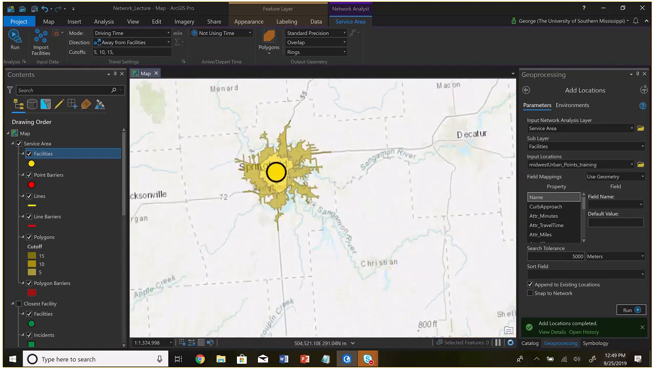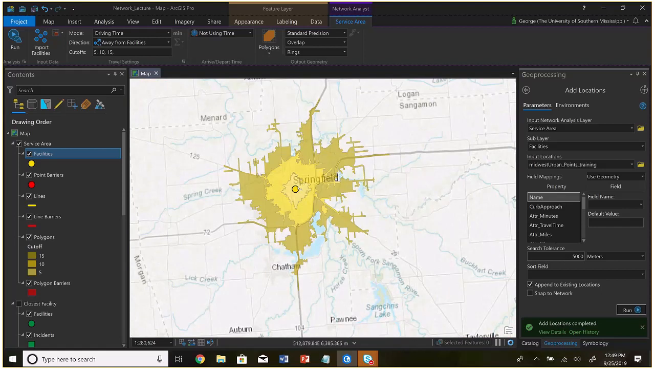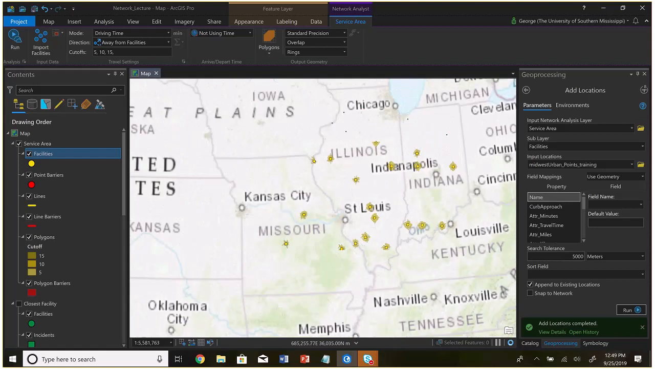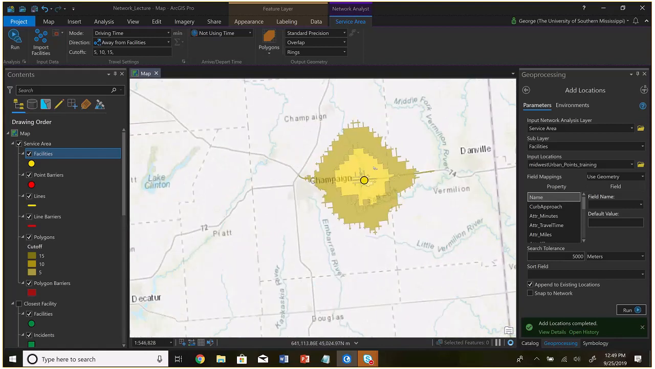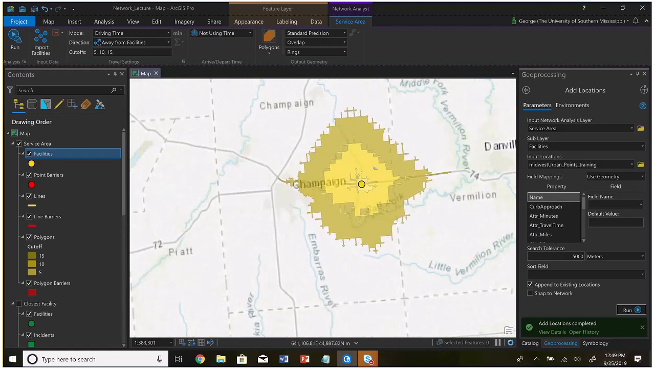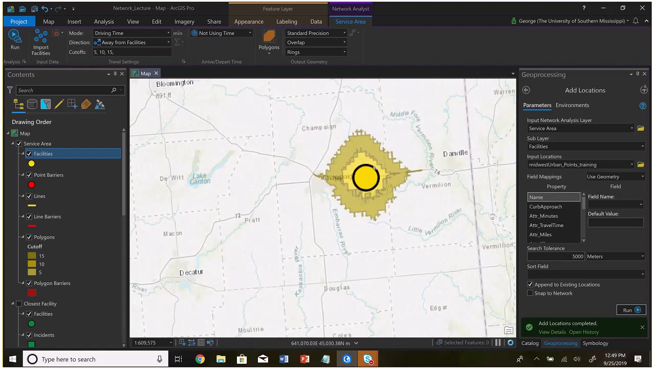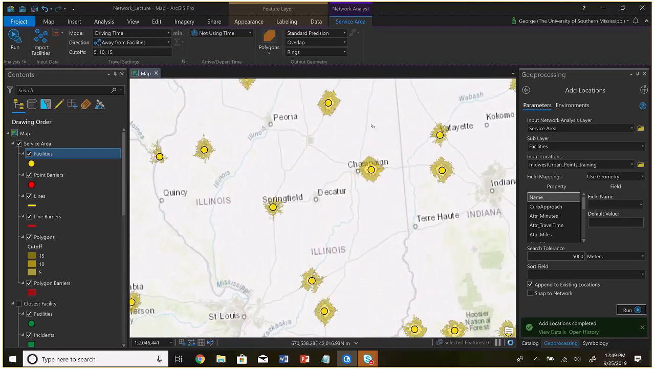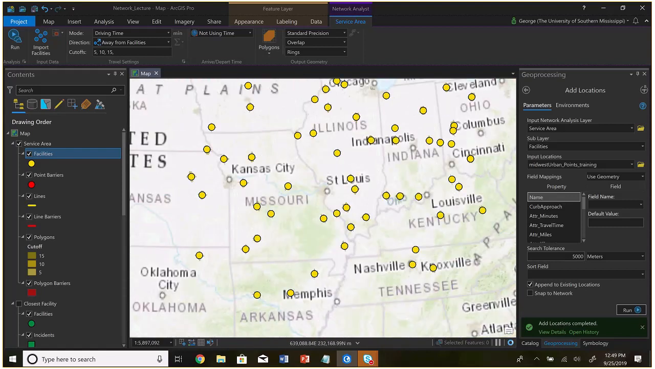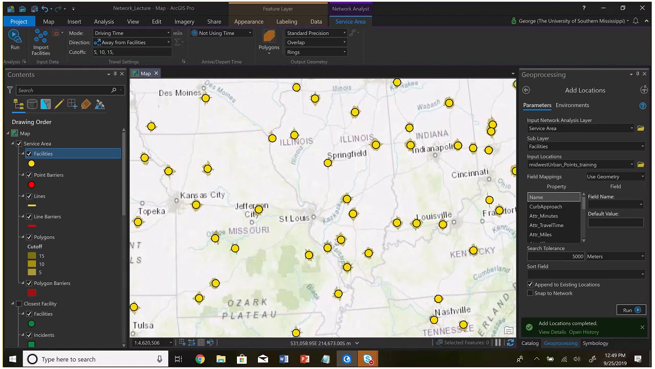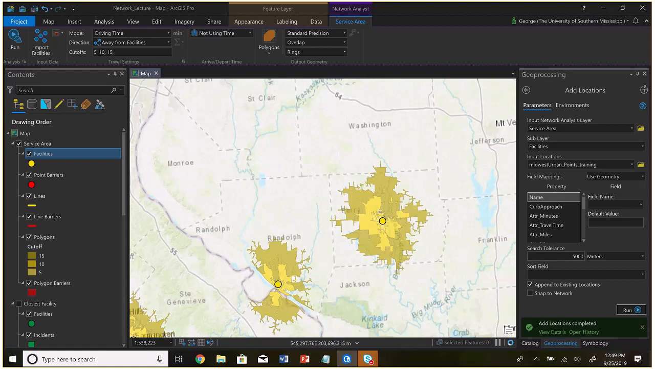Look at how much different. Getting out of Springfield takes a lot longer than getting out of Champaign, probably because it's a smaller town. You're almost into the next town by that point. And these are just arbitrary. Like I didn't put in Chicago. I just pulled them out so there wouldn't be a whole bunch of them.